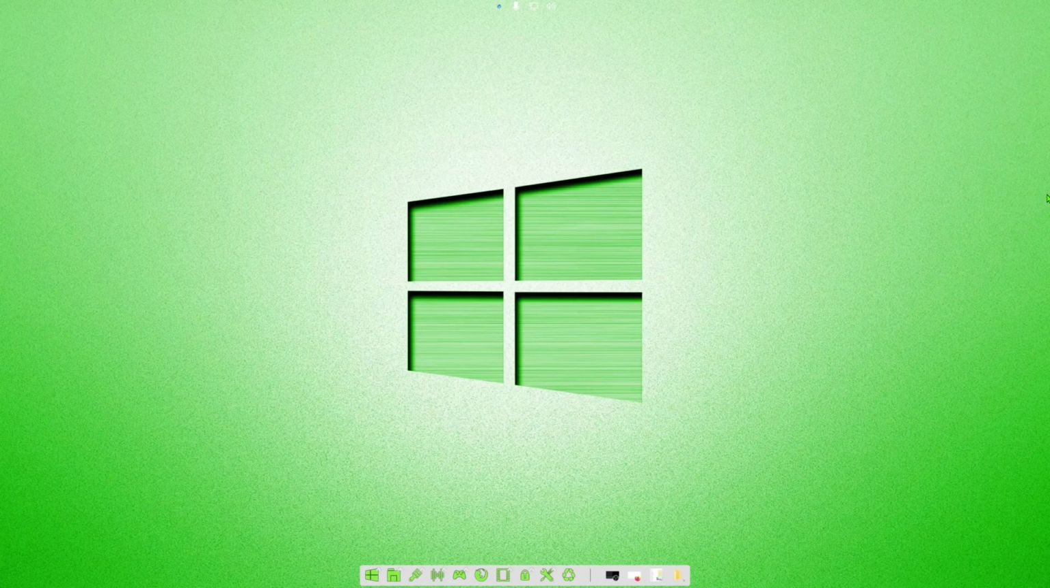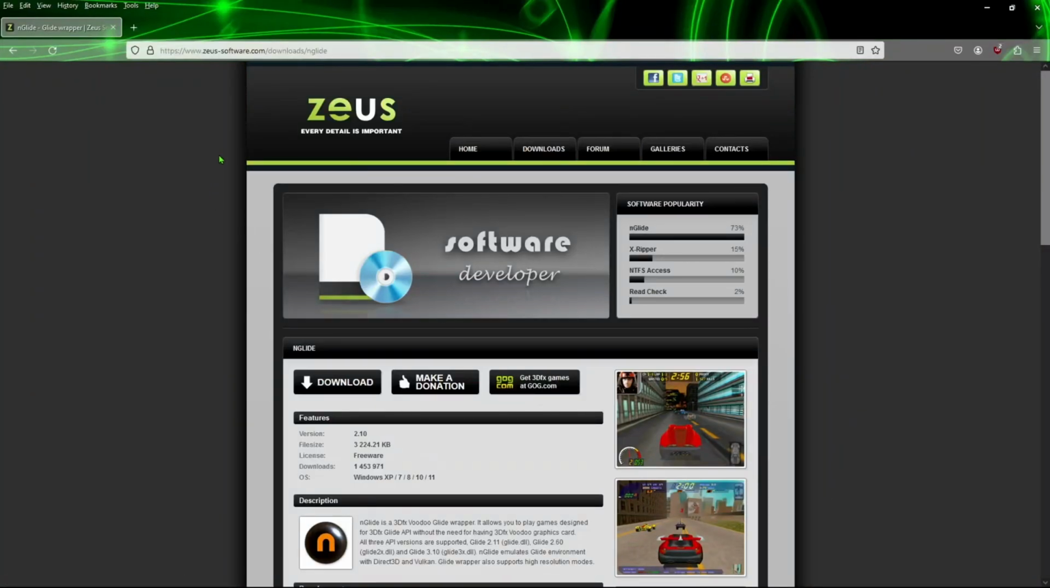In this one I'm going to be showing you how to use a 3D effects wrapper that'll let you play the 3D effects games without actually having a 3D effects card. And in order to be able to do this, you're going to need a program called Nglide. So go ahead and follow the link in the description. It is going to take you to this page right here.